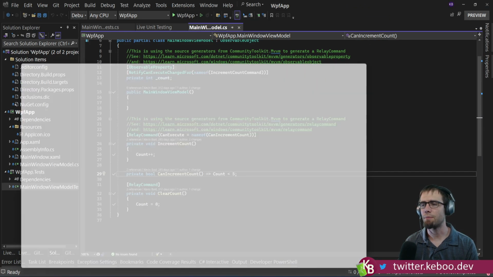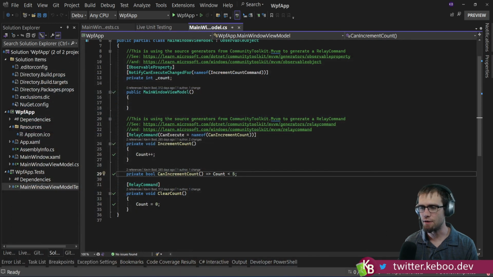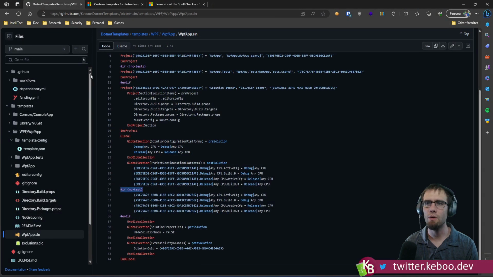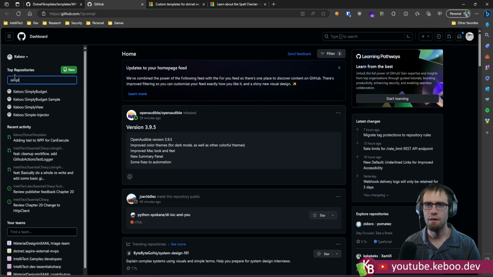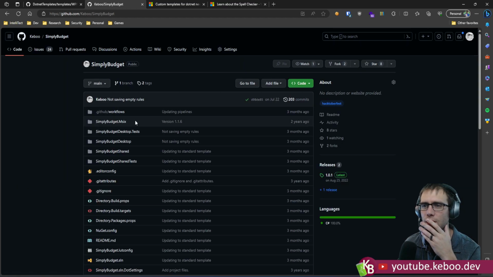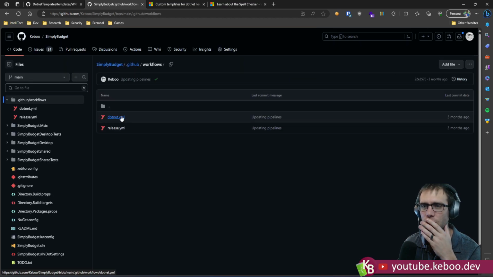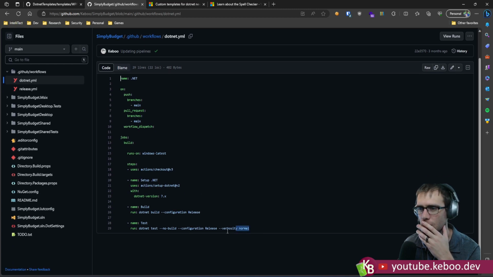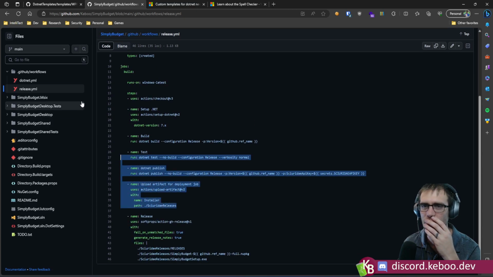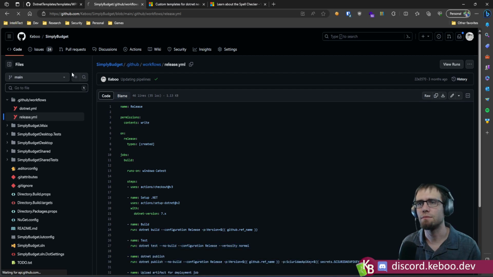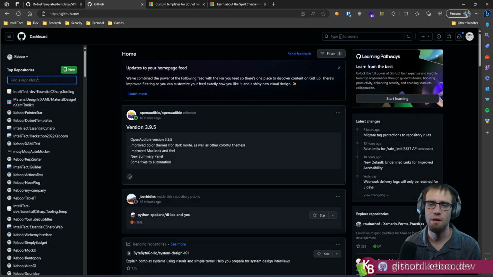Do I have a good sample of this already that I can steal from? I think I do, actually. Let's go here. If I look at Simply Budget, it probably has a reasonable starting workflow that I can poach. It's my release pipeline. I'm trying to remember how I publish. This is leveraging Skuraday though. Let me look, because I wasn't going to publish it with Skuraday just yet.